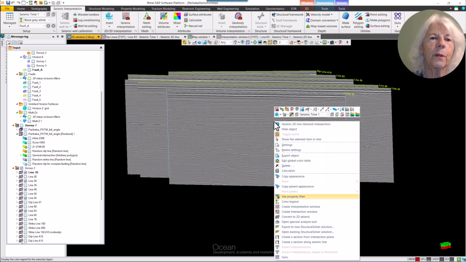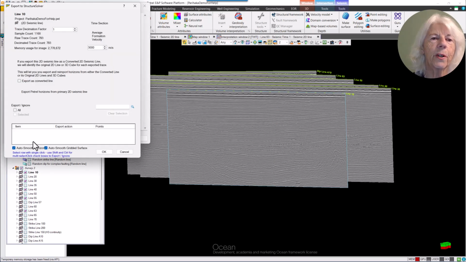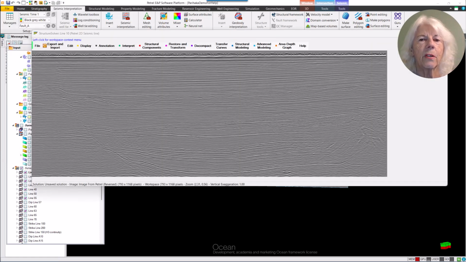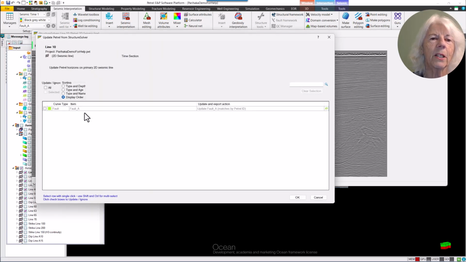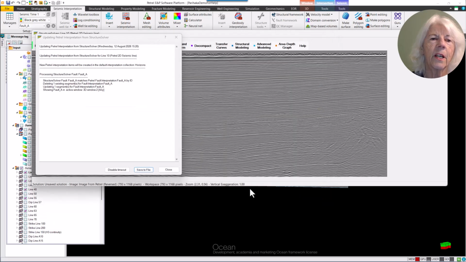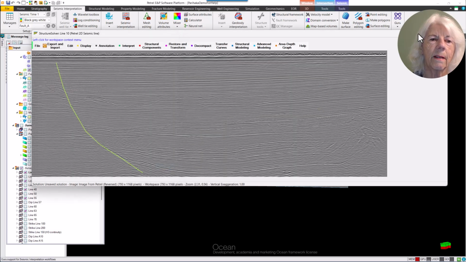For this workflow, a geologist would export multiple 2D sections from Petrel to StructureSolver, interpret and validate in StructureSolver using a combination of modeling, restoration, and area depth tools, then export the interpretation from each section back to Petrel. By repeating this process for multiple sections, you are able to build up validated 3D interpretations.